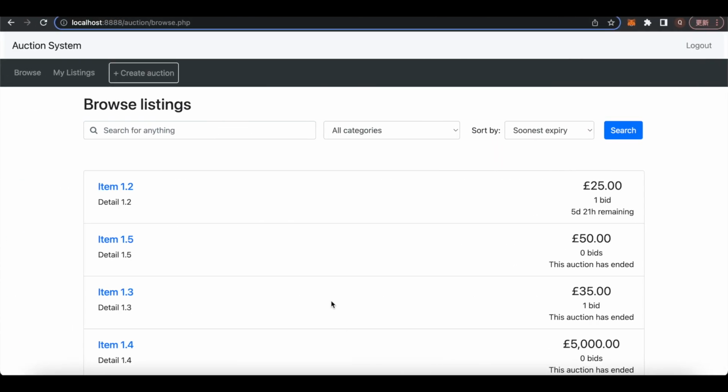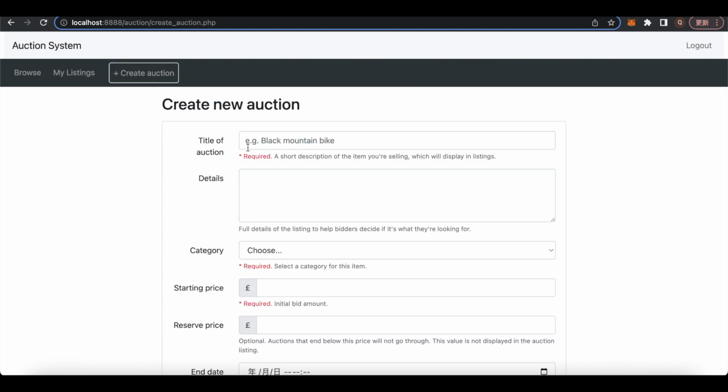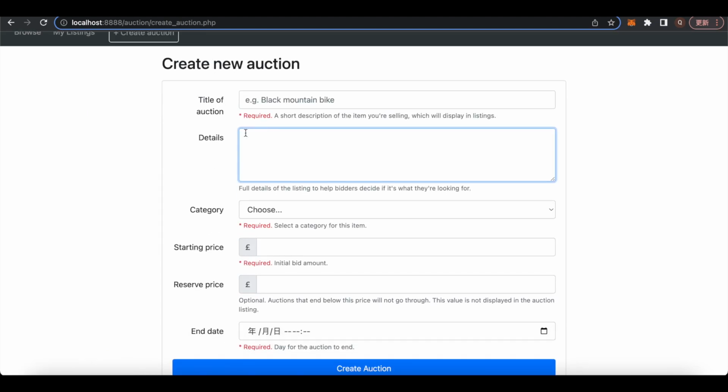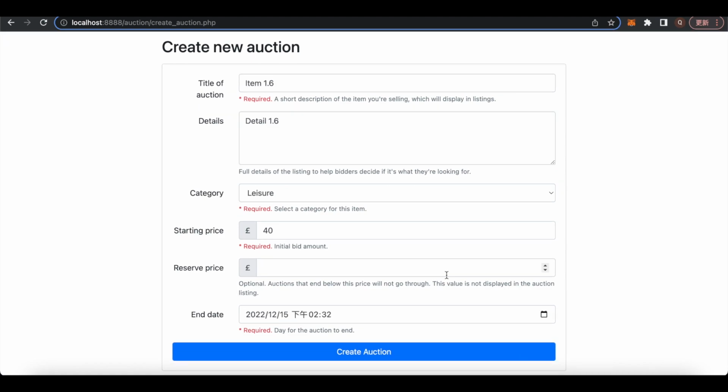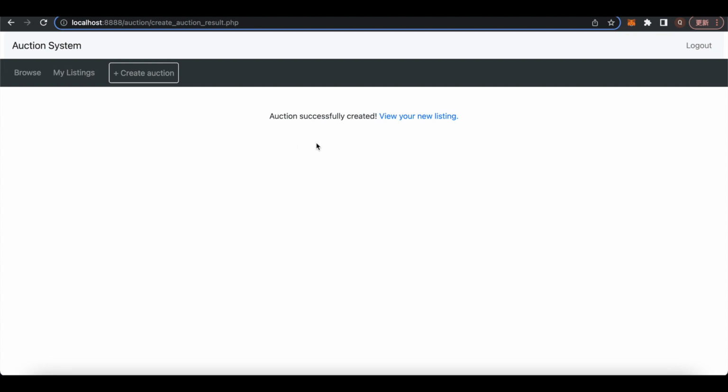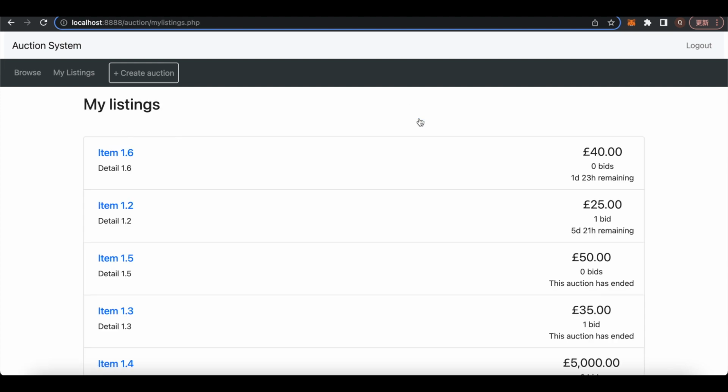Okay, now we have logged into the seller account that we created before, and have created several auctions. Let's create a new auction. Just like the register section, all the required fields should not be blank, and also here, the end date should be later than now. Okay, now click on the create auction button. Auction successfully created. Okay, now we can view my new listing.